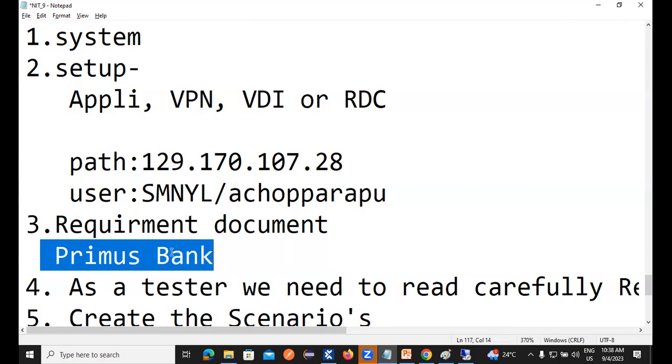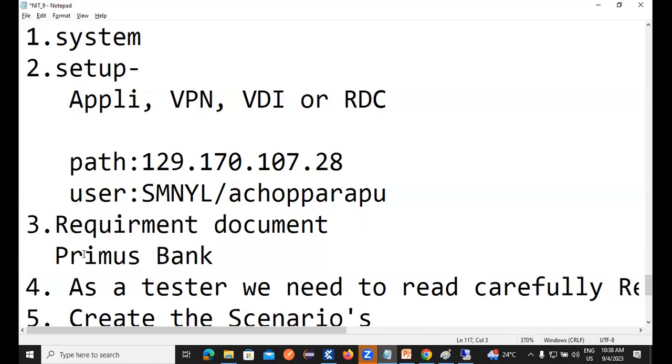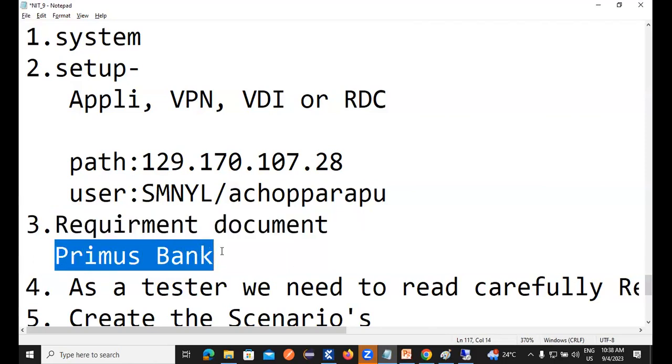Yeah. I need one requirement document, that is Primus Bank. I don't have any knowledge about testing. I am a fresher, zero knowledge of how to do testing in real time. Okay. System is ready, setup is ready, requirement document is ready.